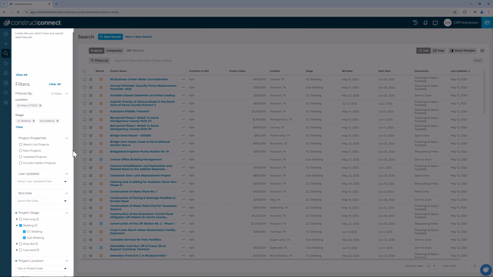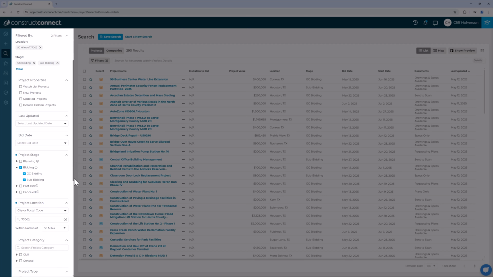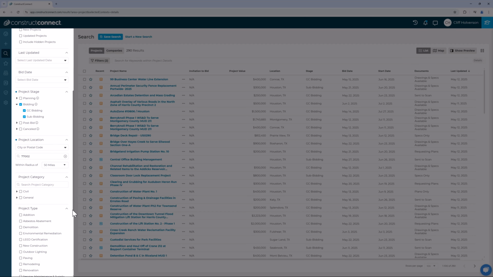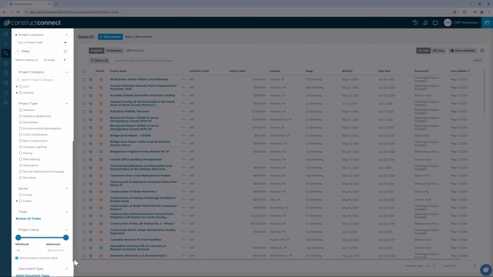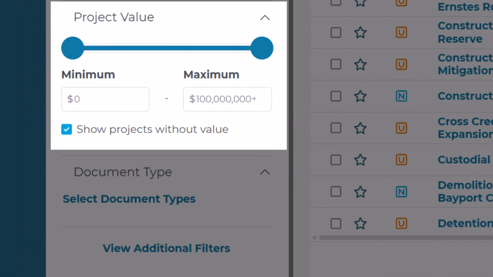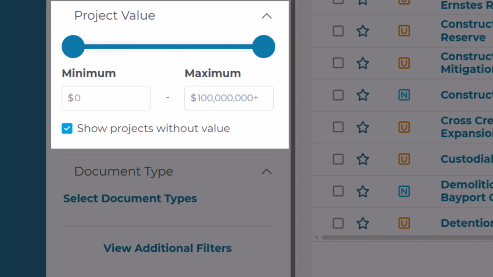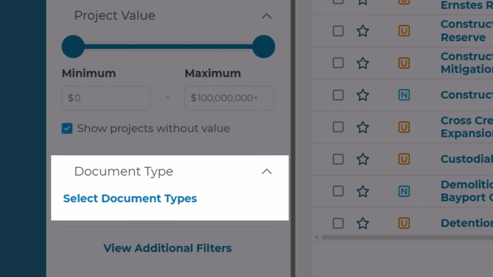There are many different categories listed within your filter options. You can tailor them for each search to pull in the exact projects you want to view, and they are by no means limited to the two examples I've just shown you. You can opt only to see jobs within a specific dollar value range, or you can set your filters to see jobs with specific types of documents, like plans attached.